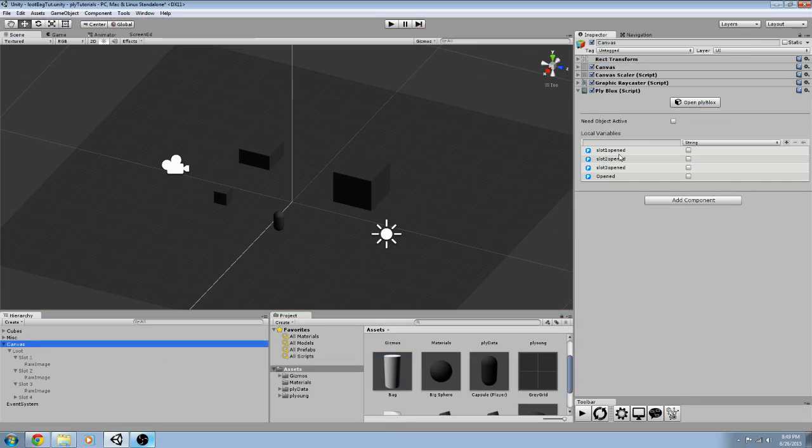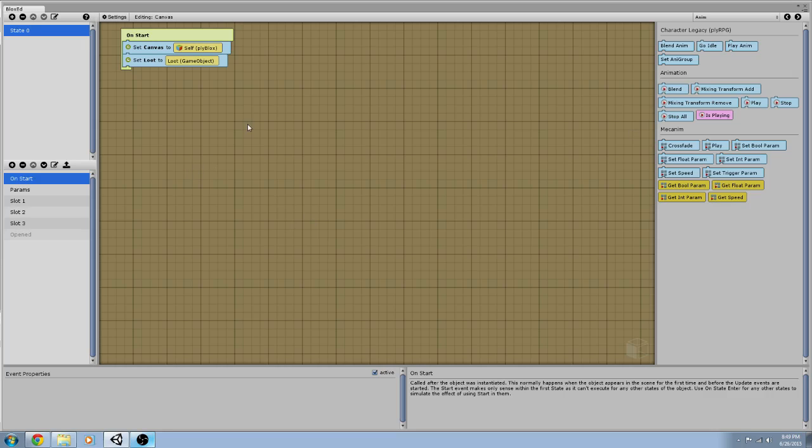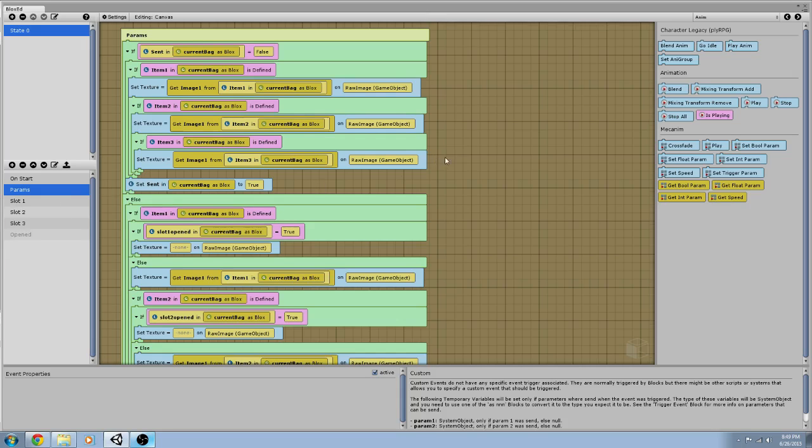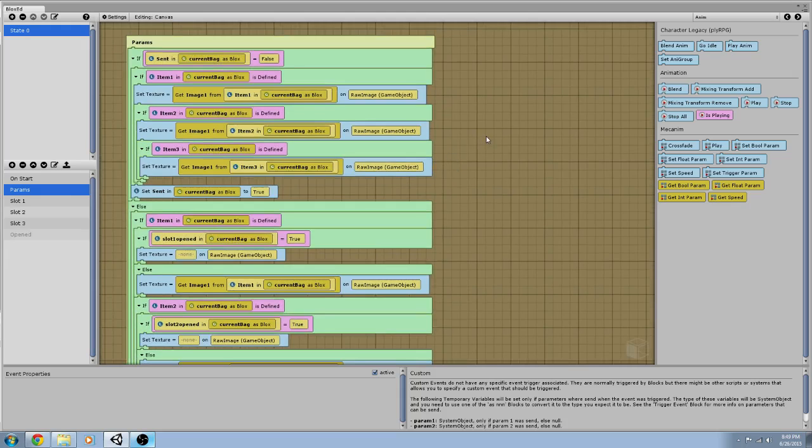Alright, let's go ahead and go down to our canvas, and you can see here on start we want to set our canvas to a global variable, and we want to set the user interface that we're going to use, also known as the bag, to a global variable 2, because we want to be able to access them through prefabs, and if we didn't set them to global variables, they would lose their connections. Moving on to the next event, params, which is what we send the items from in our bag prefab.